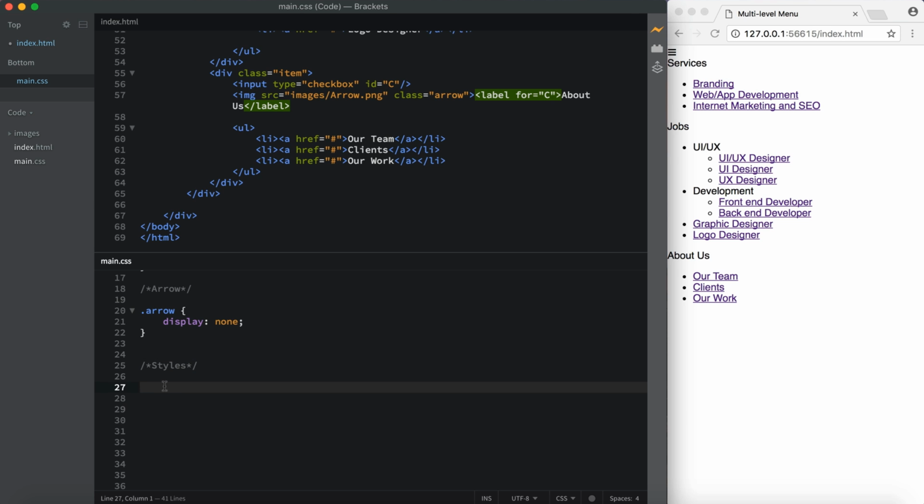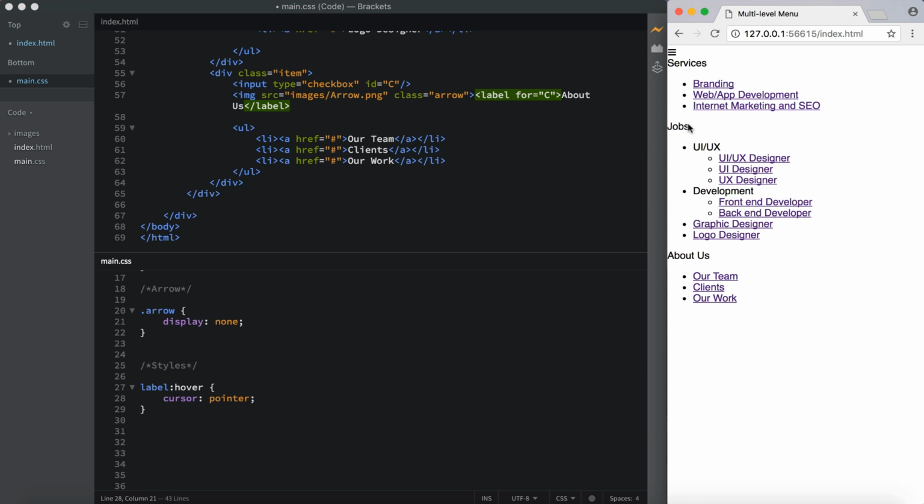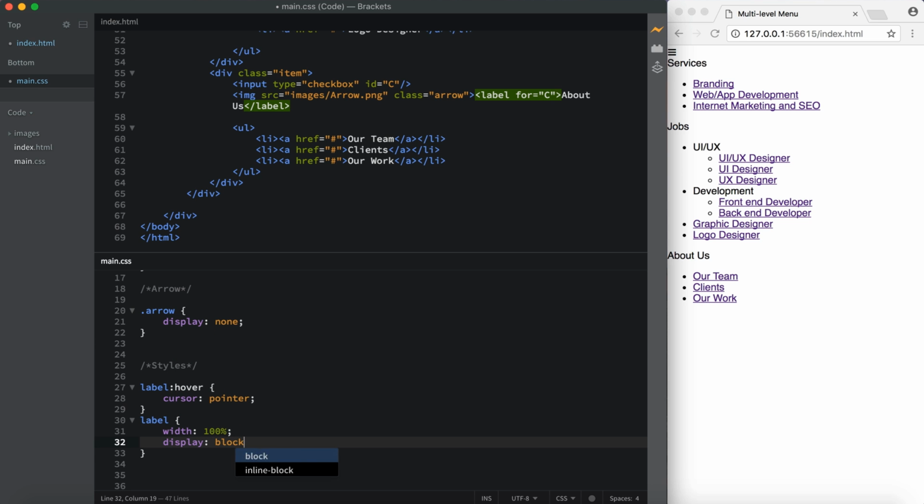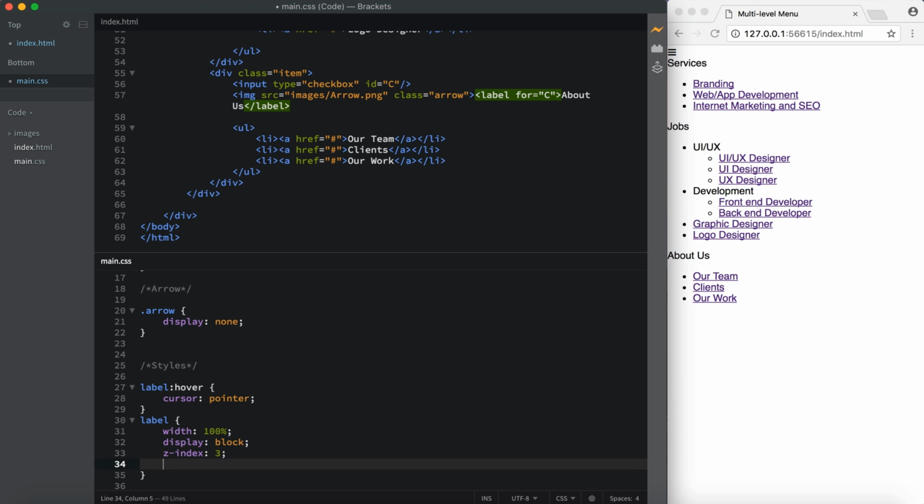First things first, when we highlight over a label, we need to change our cursor. So cursor, I'm going to change that into a pointer. So when we highlight over the labels, it acts like a link. Very nice. Next, we need to style our labels. So a width of 100%, display of block, z-index of 3 so that it's on top of our arrows in a bit, so we can just click anywhere on the label and it acts like a link. So z-index of 3, position of relative, that is also for the arrow later on.